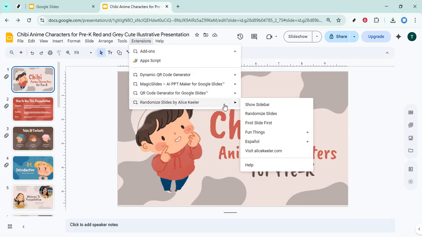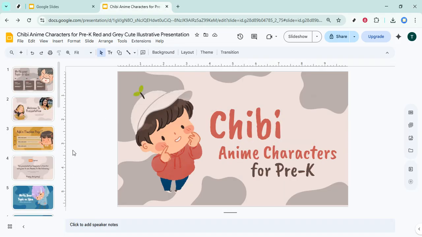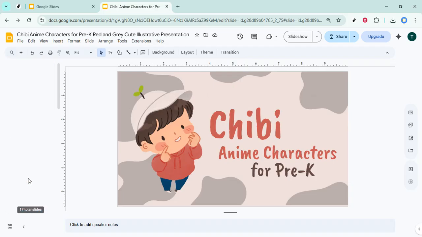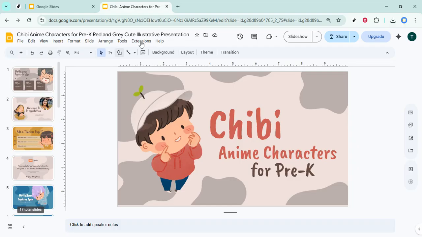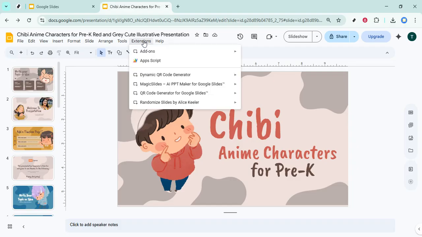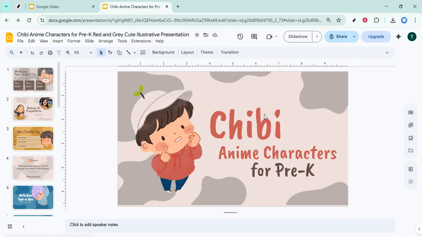The add-on will process your deck and reorder the slides automatically. In most cases, this takes just a moment, and then you'll see your slides rearranged in a new randomized sequence. All of your content stays intact. Text, images, and transitions remain attached to the slides they were originally on. Only the order changes. If you change your mind or want to try a different shuffle, you can use undo right away or open version history to restore an earlier arrangement. That's especially handy if you're running multiple versions of an activity and want to reset the deck between groups.